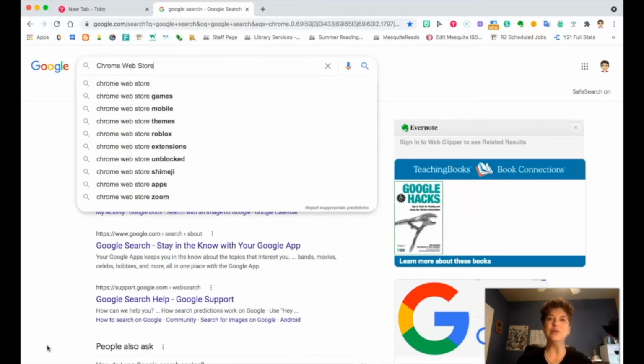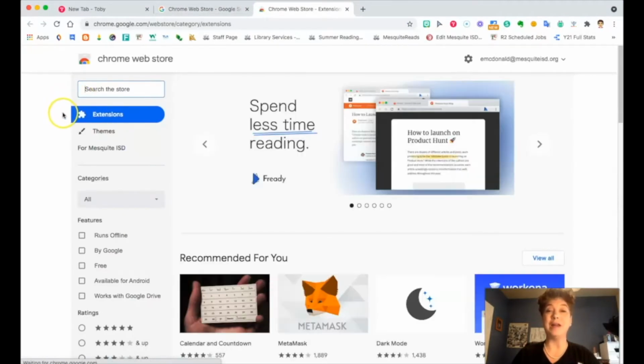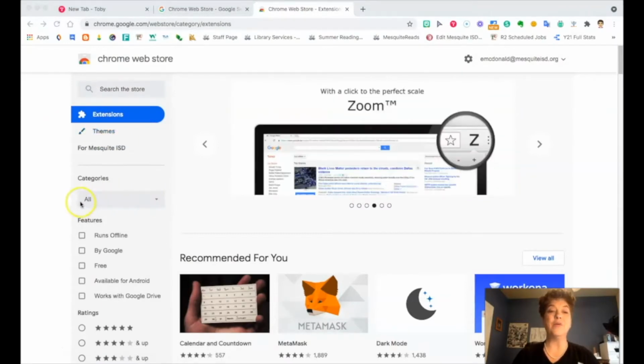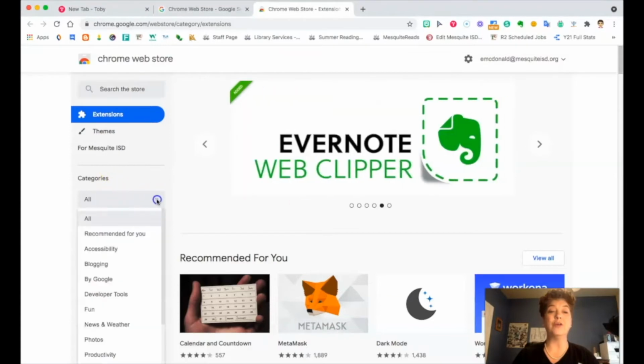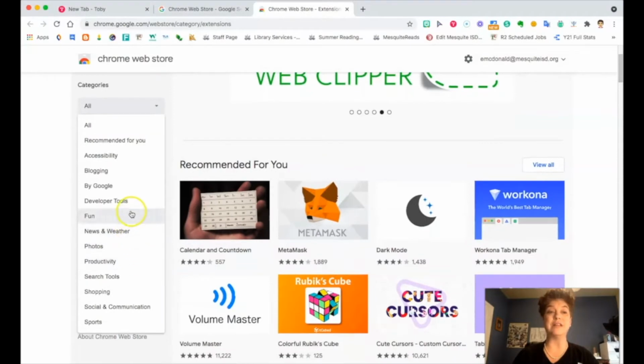In this episode, we'll take a look at Chrome extensions. An extension is a published script that is designed to increase the productivity and, in some cases, the fun of the browser. To access the Chrome Web Store, on the Google search, simply type in Chrome Web Store. Here, you will find a wide variety of extensions and themes that you can use to personalize your browser and increase your productivity. Click on the arrow next to All under Categories to be able to see all of the different categories that are available of extensions.